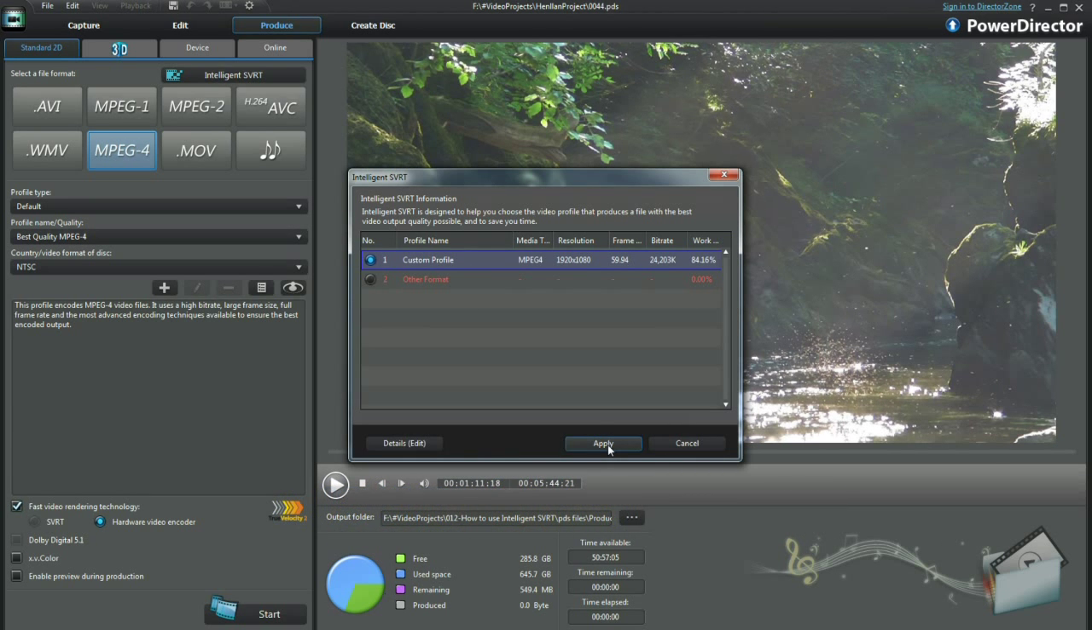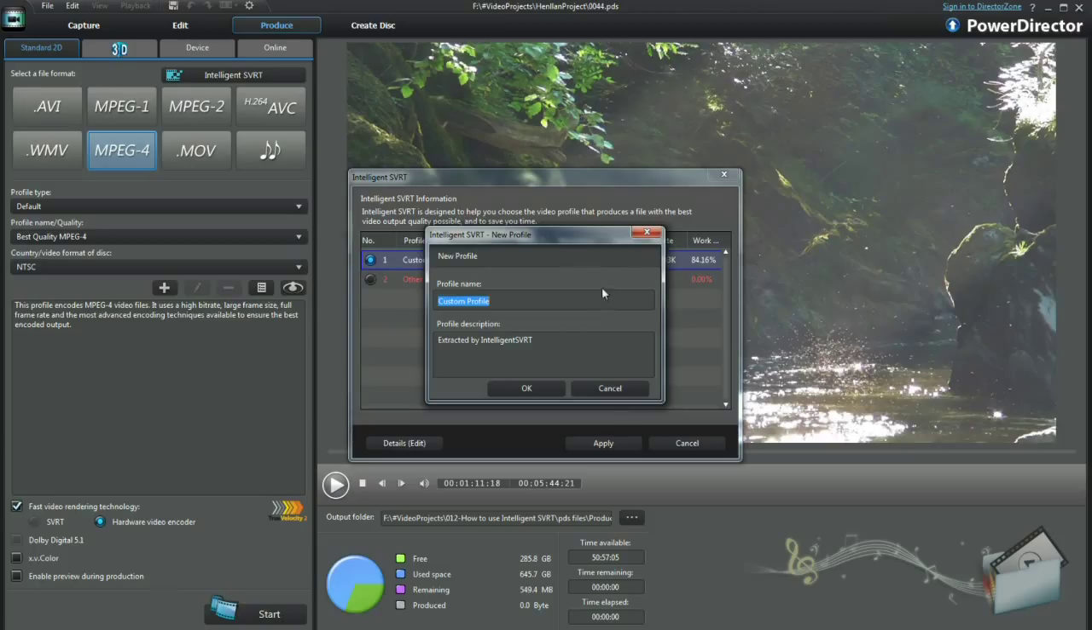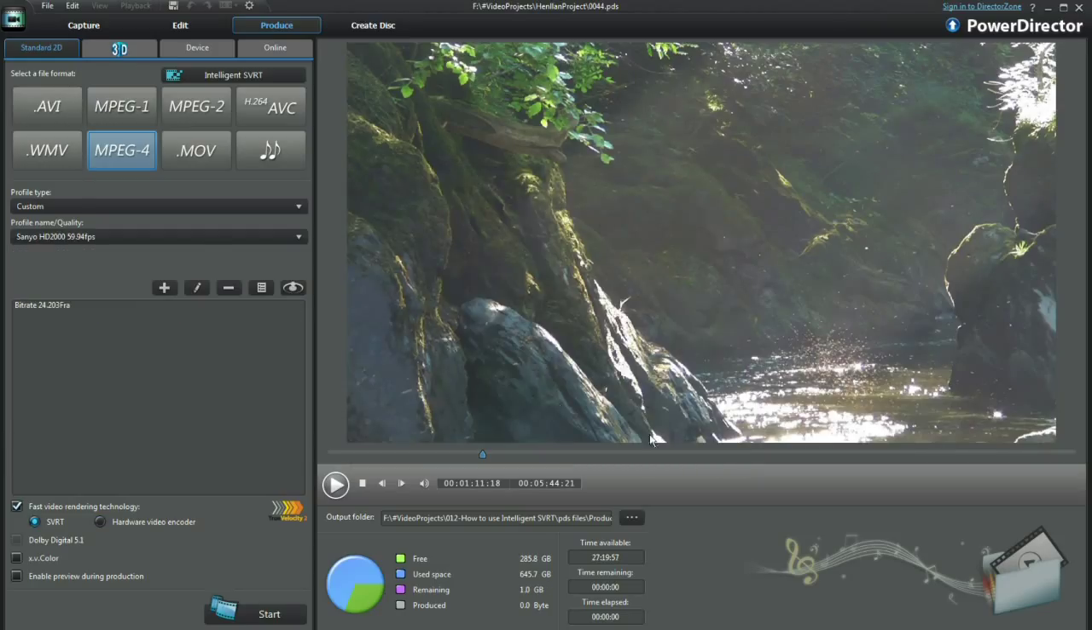The video has been recognized, the correct frame rate, frame size, bit rate, and a percentage of where the template works. I wonder what that means. Select Apply and fill in the camera and clip details. I want to identify this custom profile to use again. The new profile will be found easily through selecting Custom in the drop-down menu.